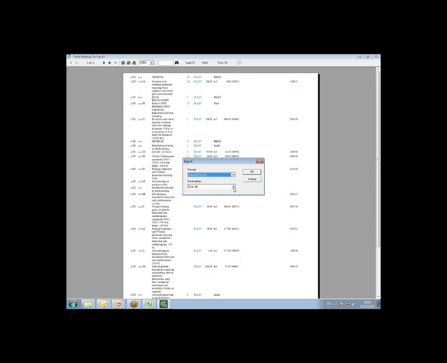The destination then gives you a couple of other options. It gives you application, it gives you disk file, and then it gives you Exchange, which is email, Lotus, and Microsoft Mail.